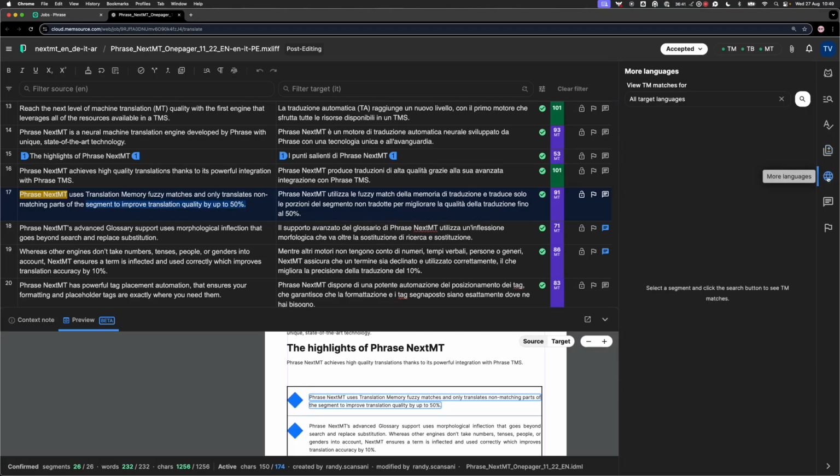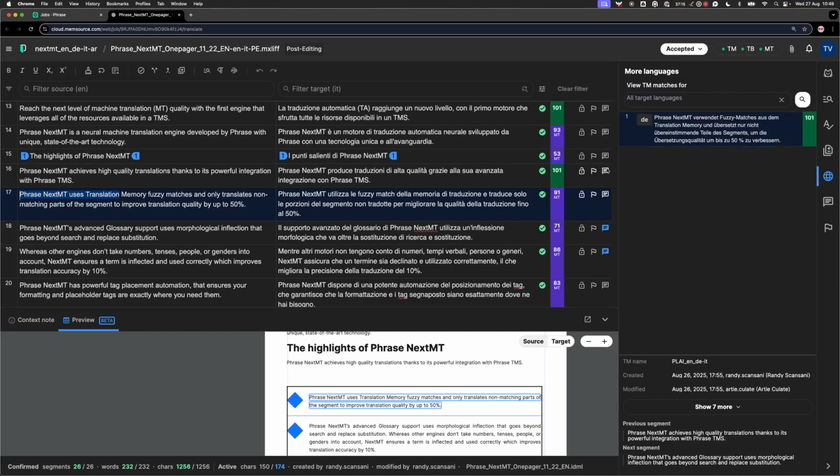In the More Languages pane, you can have access to the translations done by the other translators working on this project. So you're working on the English to Italian job. In this project, we have other two jobs, one English into Arabic and one for English into German. So you can, for example, look for portions of text and see if this has been translated by one of your colleagues. For example, here, the German translation is ready, so we can have a look.